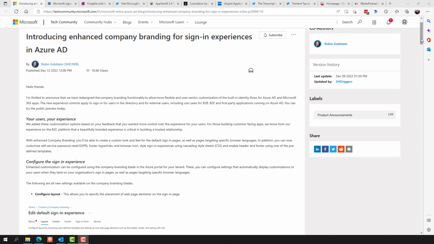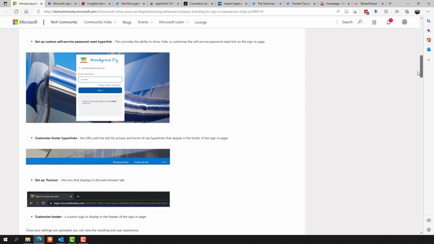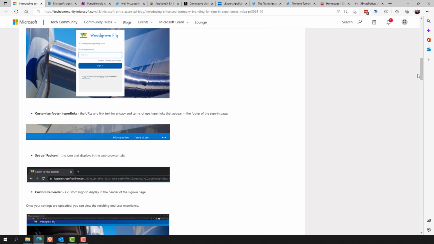Microsoft have announced they are set to allow more flexible and user-centric customizations of the built-in identity flows for Azure Active Directory and Microsoft 365 apps. The new experience controls apply to sign in for users in the directory and for external users, including use cases for B2B, B2E, and first-party applications running on Azure AD. You can try the public preview of this for yourself today, and if you don't know what I'm talking about, you know how sometimes you get prompted to sign in with your Azure Active Directory credentials? Well, you can change the layout of that kind of web UI that you're interacting with as a user.